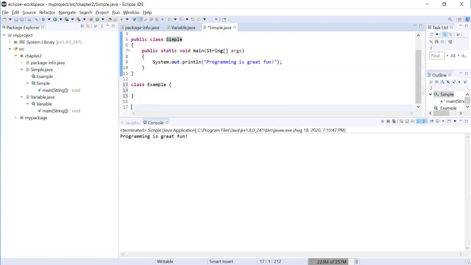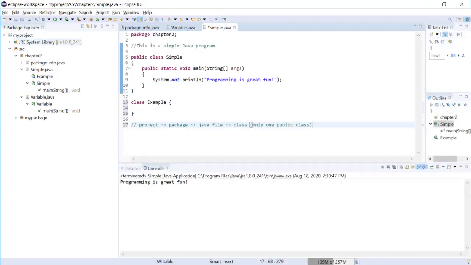So let me quickly type in the link, the object chain inside Eclipse, and then followed by class. So this is the object chain, the organization chain of Eclipse objects. Here, we start with the top level project, followed by package, Java file, and class.